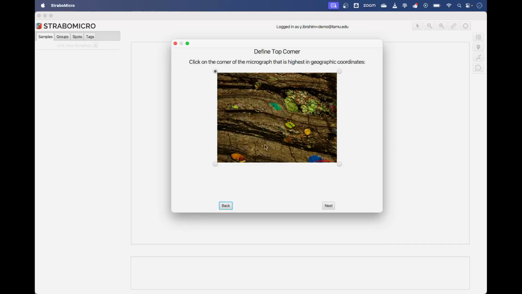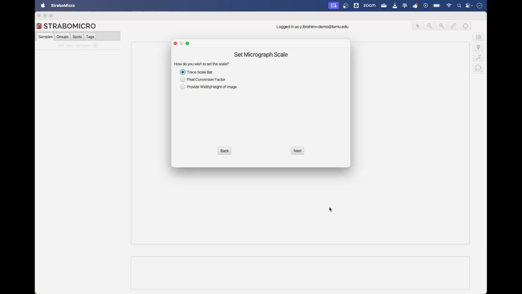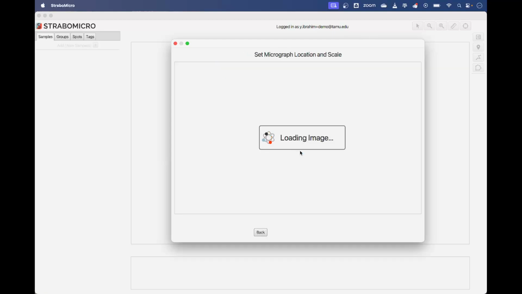Next, it'll ask me to define the top corner of my image, so whichever corner of the micrograph is highest geographically. I'll go with the top left corner and go next. And then to set the scale of our image, we have a couple of options. We can either go ahead and trace the scale bar on the image itself, or we can use a pixel conversion factor, or we can just provide the width and height of the image if we know that. So in this case, I'll trace my scale bar.